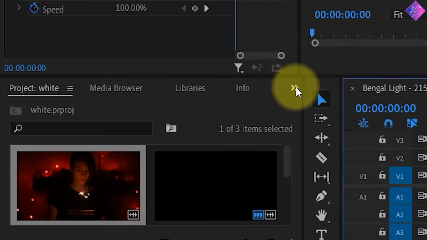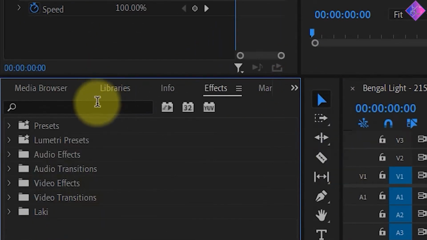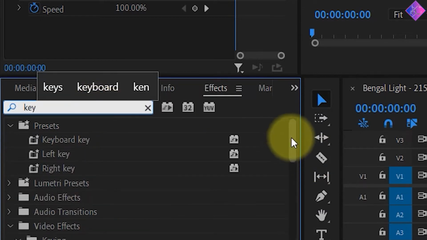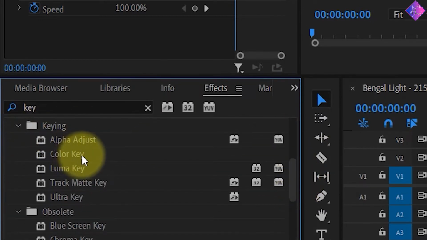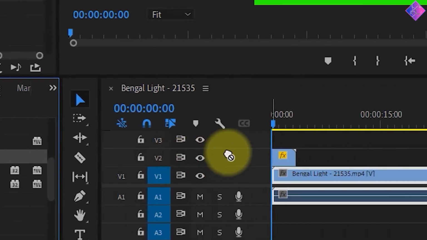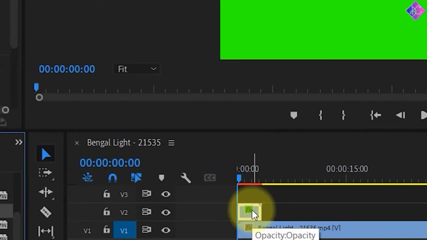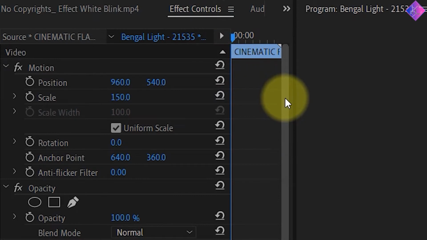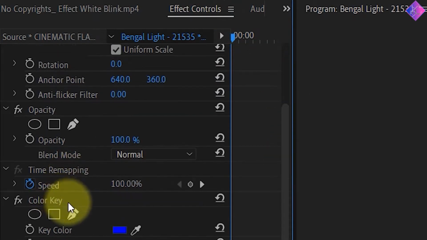You can do this by going to the Effects panel and typing "key" in the search bar. Then under the Keying folder, you'll see an effect called Color Key. Drag it and drop it onto the overlay and then go to the Effect Controls panel. Go to the effect you just used and click on this eyedropper icon in the Key Color section.